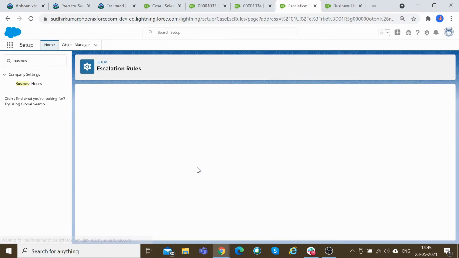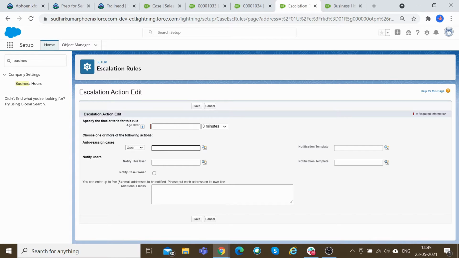Now it's similar. Now you create actions. So what is the age? Age here defines the number of hours after which a case should escalate. So here it will always take the number of hours. You can set up either 0 or 30 minutes. So it says what, 7 hours after, and choose one of the following actions.